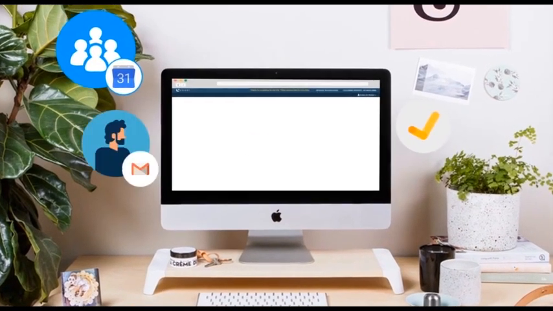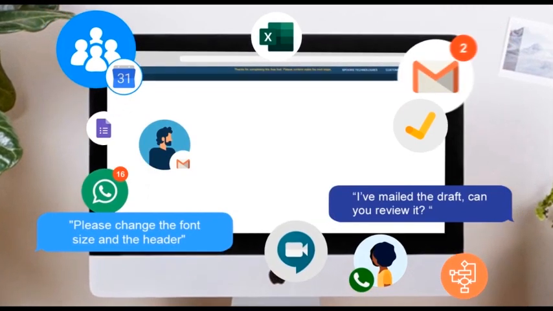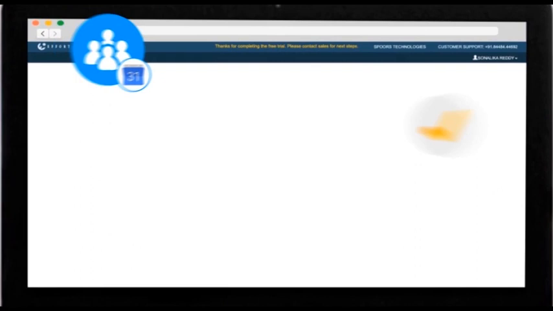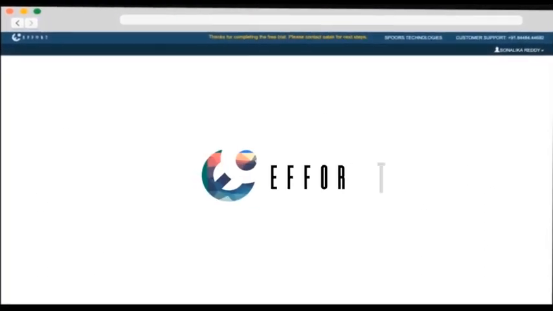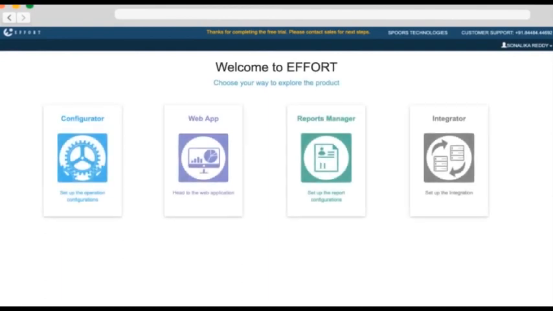Keeping a regular tab on day-to-day business operations can be really messy and time-consuming, especially when there are a lot of internal teams and field workforce involved. That's why you should be using Effort. It's a collaborative platform to help transform all your business operations digitally.